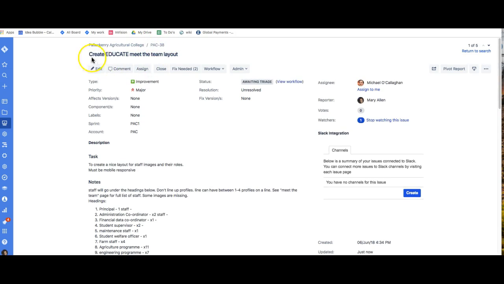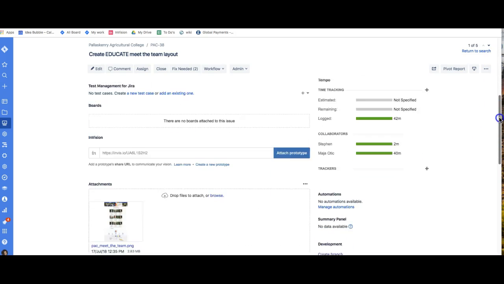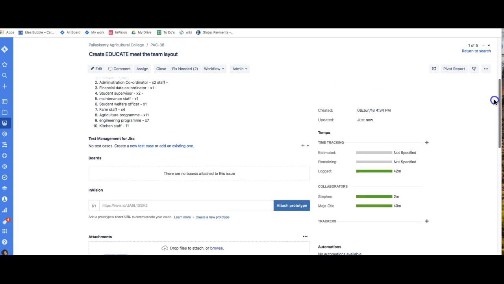So you only want to discuss the create, educate, meets team layout. You only want to talk about that in it. You just create channel. It's the Slack integration. And then you can say, hey, Mike, will I reassign the ticket to you? That kind of thing. You can also then log in your time.